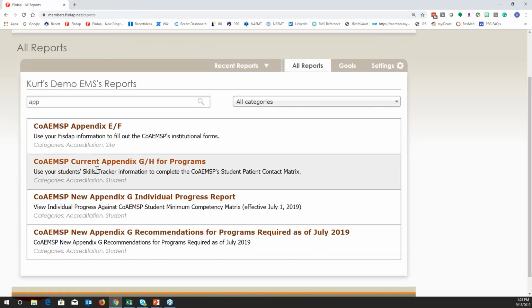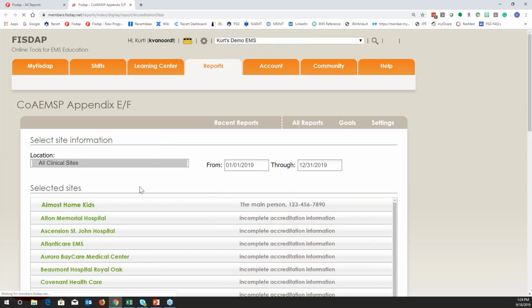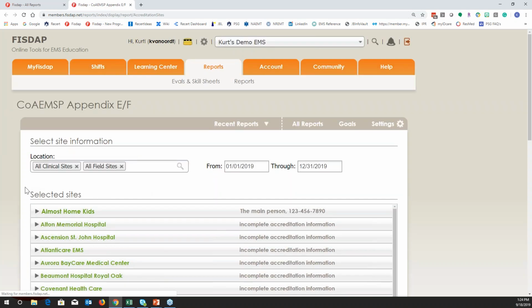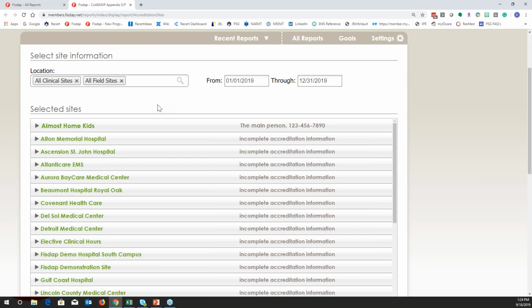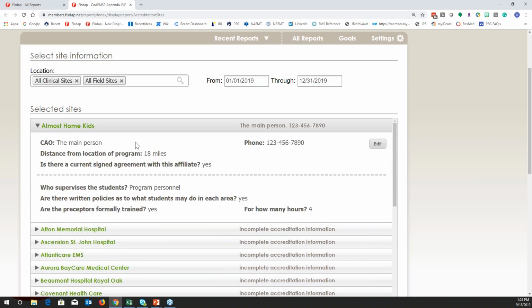The last one I will hit, I'm going to hit Appendix E and F, because they have some cool things built into that I think make life easy for everybody as we're going through and doing these different appendices for CoA. You can run it on a whole bunch of stuff, but what I want to point out here is, if you take the time to go into your sites, you can actually put in a lot of the required data that needs to be plugged into that true Appendix E and F form.